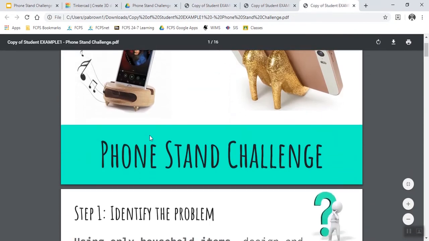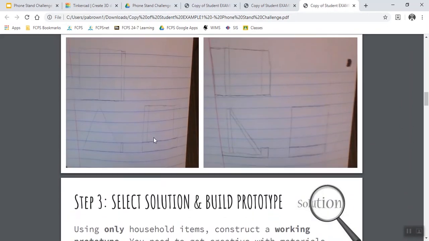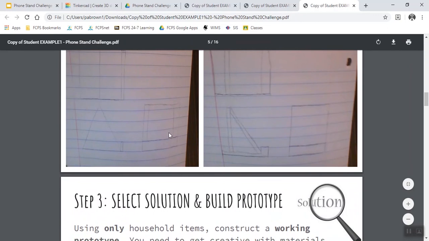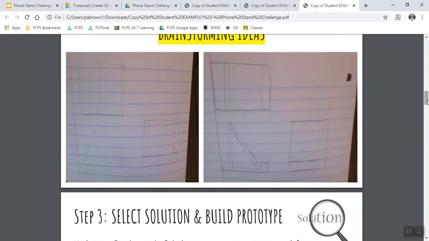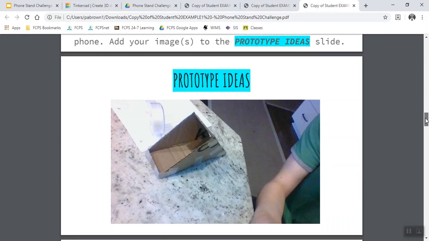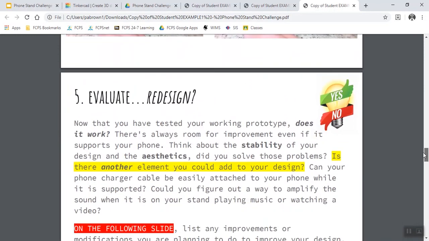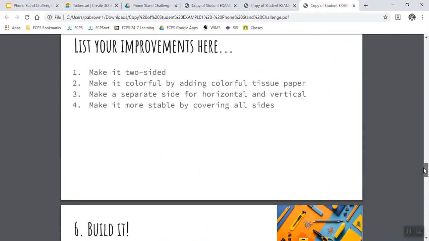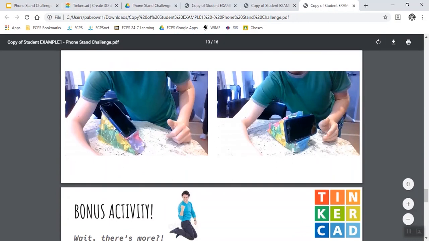So here's one example. Identify the problem. Here's your brainstorming, just a really quick sketch. Doesn't have to be anything fancy. It's just get your ideas down onto paper, so we can move on. Build your prototype. This is just cardboard cut up, taped together real quick so that you can see how it's going to work. Testing out the prototype. Any improvements? Build it. Make the final.